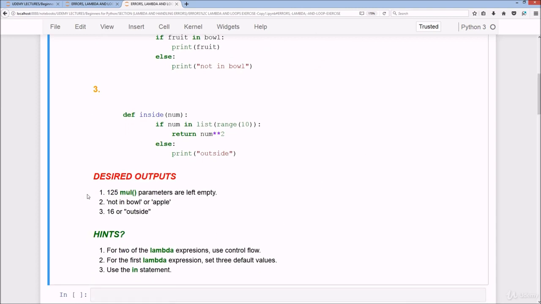For mul, the first function, I want 125. For the second function, you can either have "not in bool" or "apple". These are string outputs. For the third and final function, either 16 or "outside", a string. The hints are: number 1, for 2 of the lambda expressions, use control flow. Number 2, for the first lambda expression, set 3 default values. And number 3, use the in statements.